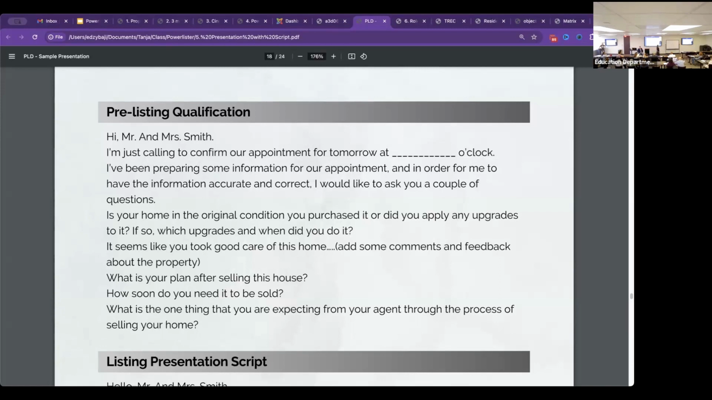Ready? Okay. Ring, ring. Hello. Hello, Mr. Smith. This is Tanja Blandini with Keller Williams Memorial. I was calling to confirm our appointment for tomorrow at 7 p.m. Yes. I'm preparing some information for the appointment, and just with the purpose of being accurate and clear, I have a couple of questions. Do you have 2 minutes? Yes. First of all, did you apply any improvement to the property since you bought it like 3 years ago?